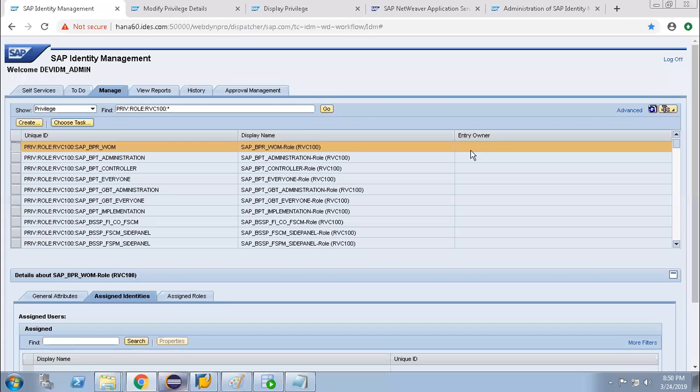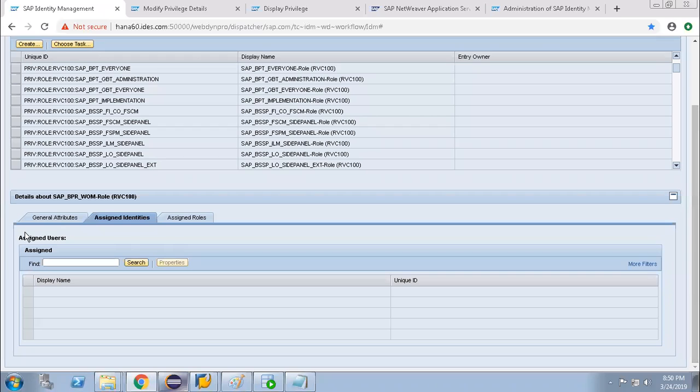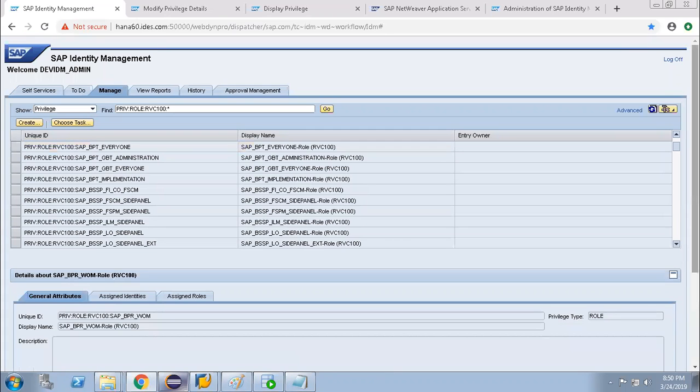For user to approver, for user to owner as well. Here, if you go back to the user ID, you can see the entry owners. For the entry owner, you can create a master load job in update mode. And if you go to the general attribute, this is the entry owner. You can update the entry owner as well using a master load job.